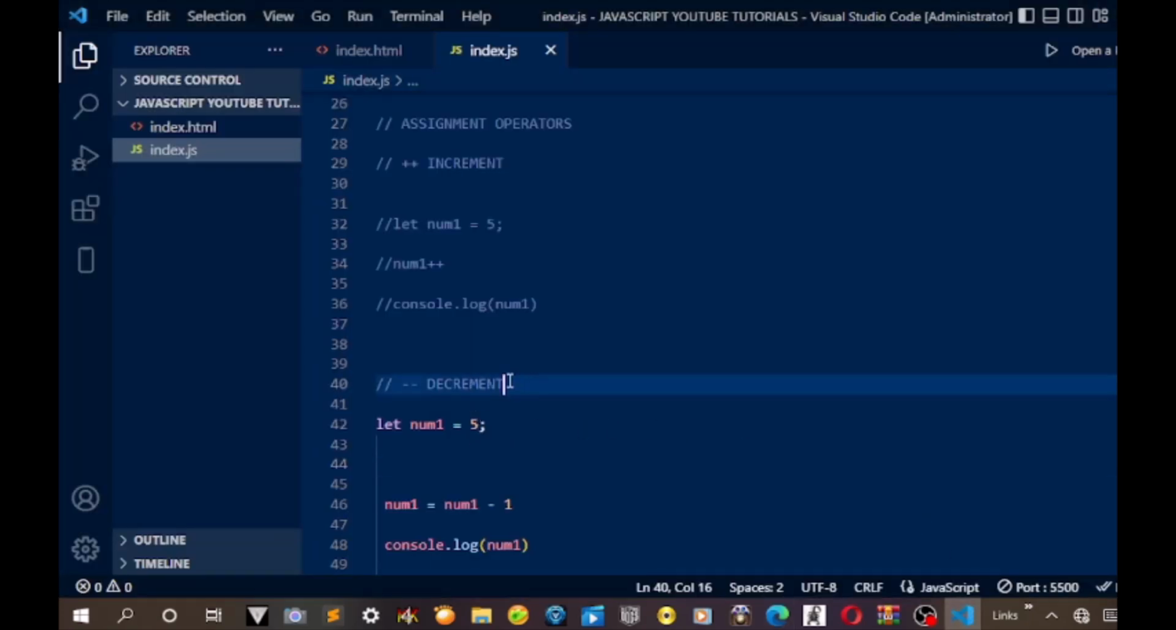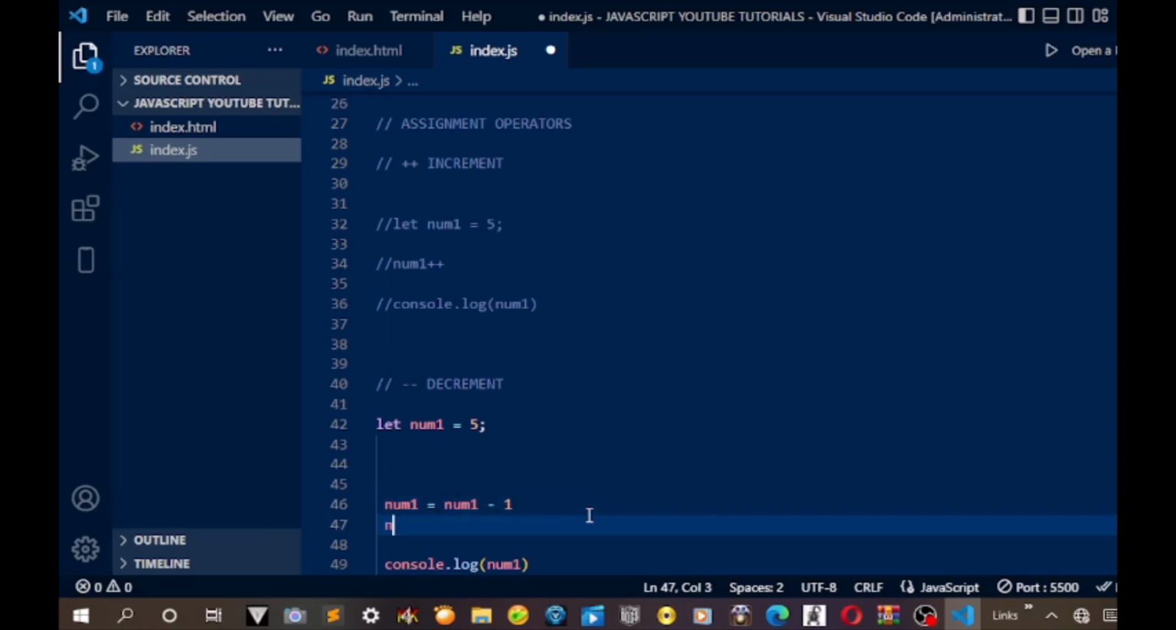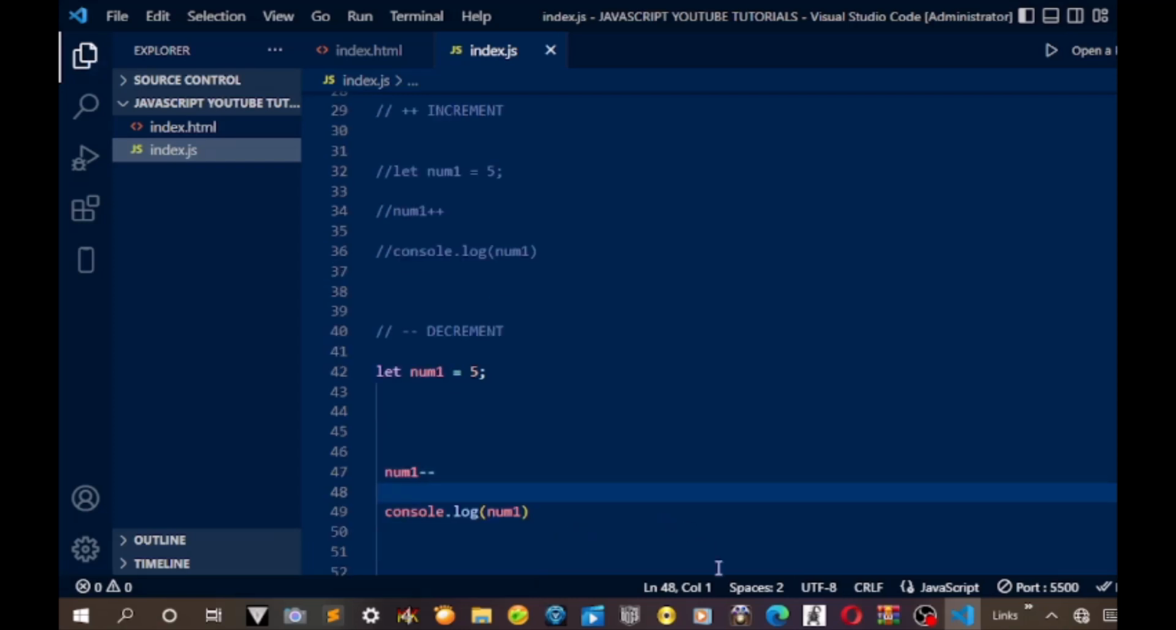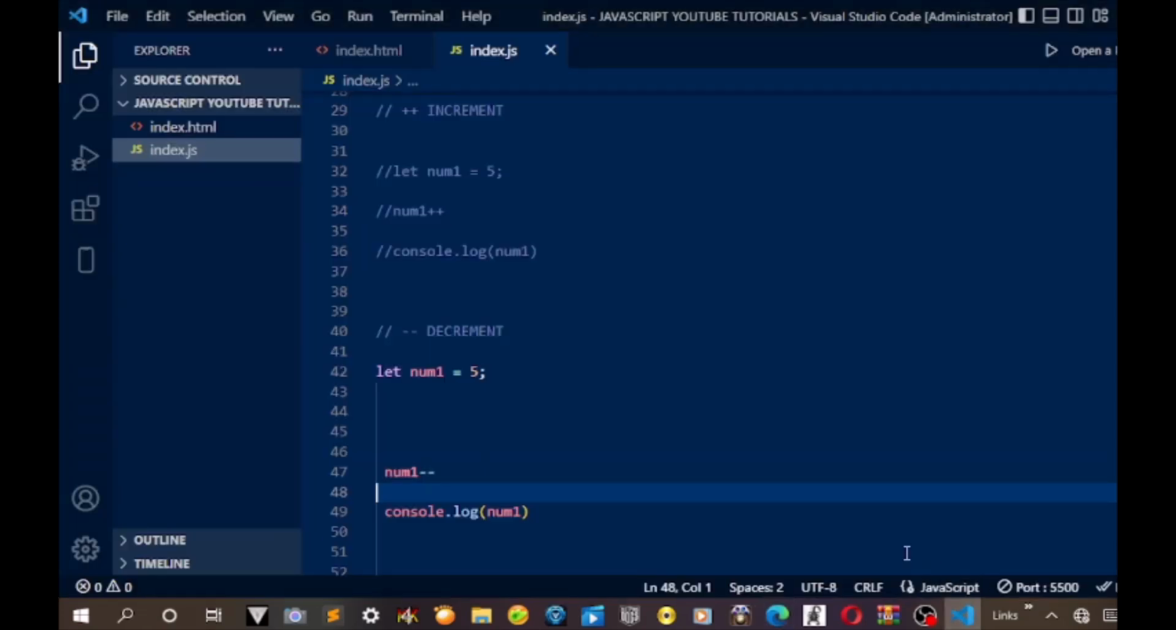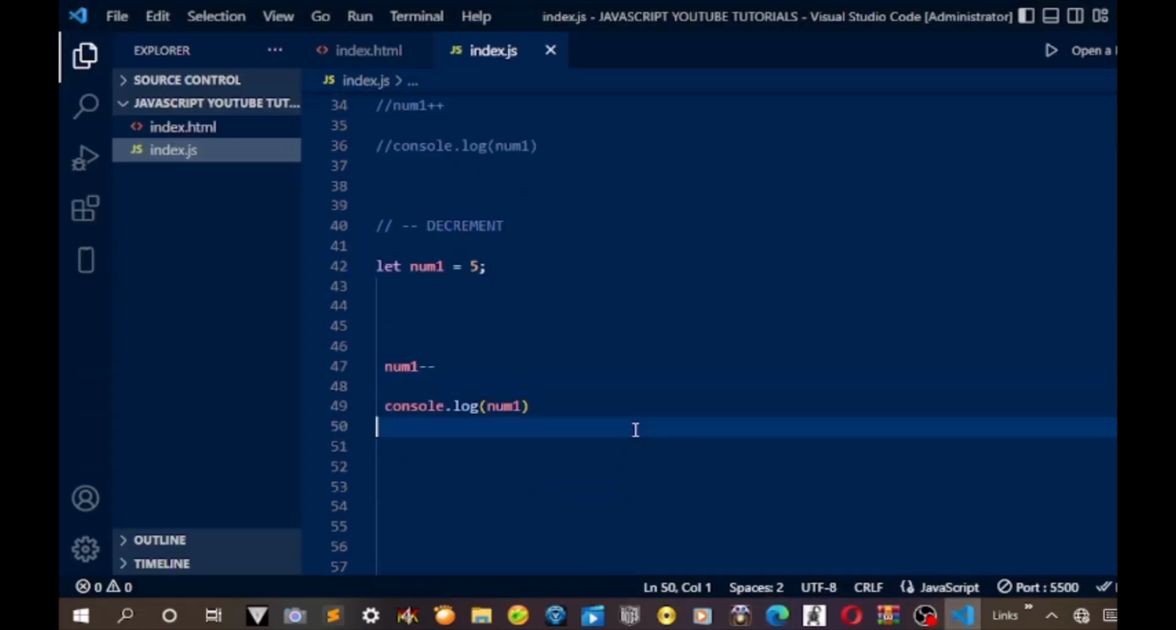Let me use the decrement operator, like minus minus. So instead of writing this long code, num1 is equal to num1 minus 1, you can just do num1 minus minus. So let's delete this one and go with num1 minus minus. So this means num1 is equal to num1 minus 1. So let's save it and check the browser. Yes, we got the same answer, 4. So that's it.